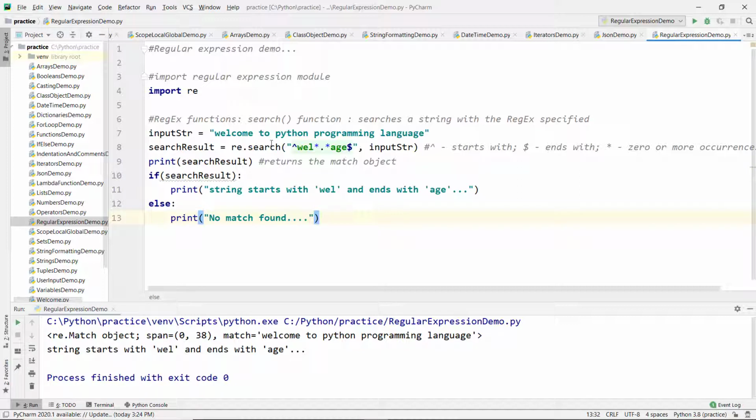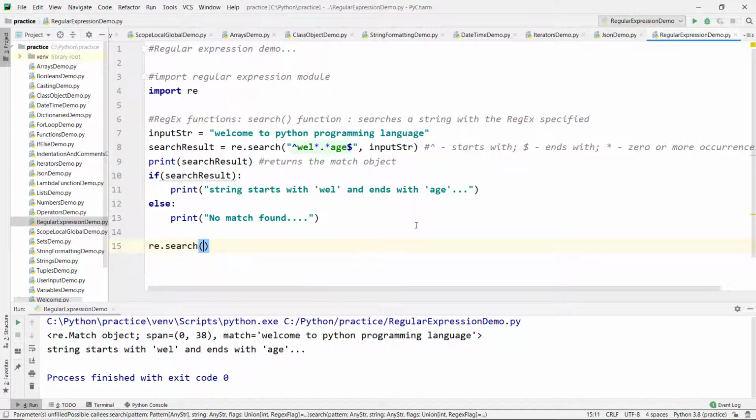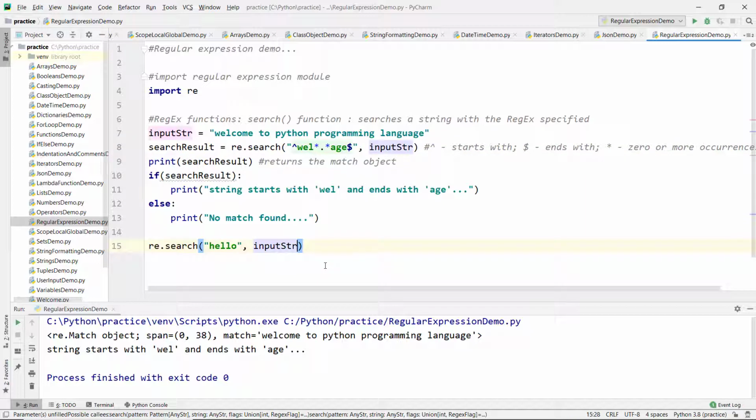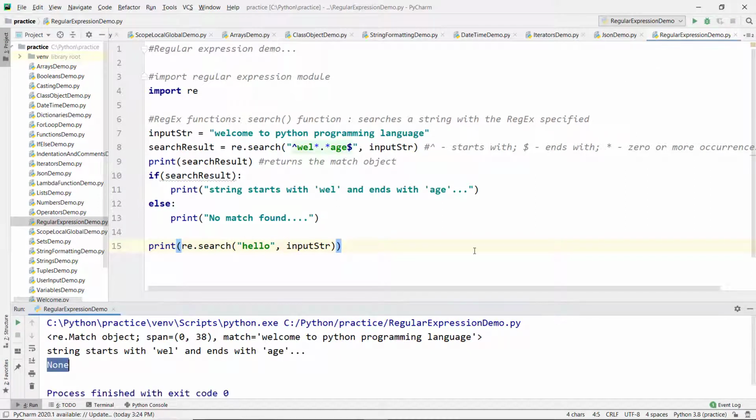So that is how we can use the search function and pass the regular expression to check if the string starts with wel and ends with age by using the search function. Now use the search function. Let's pass the keyword hello, that is the string, search inside the input string, and let's try to print. So here it is trying to search the hello string inside the welcome to Python programming language string. Now let's try to run it. So now we can see None, because it returns None when there is no match found.